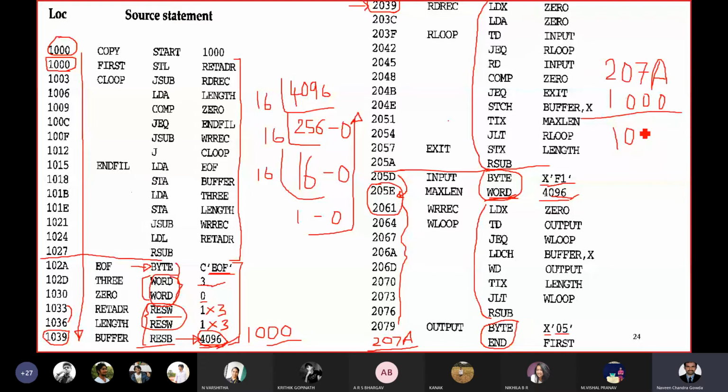Students, are you clear with this? Pass 1: are you clear with pass 1? How we generate and how we assign the addresses? If you are clear with this, then let me take you to pass 2, where we will be generating the object code and the object program. So let me take you to that. Before that, let me delete this.